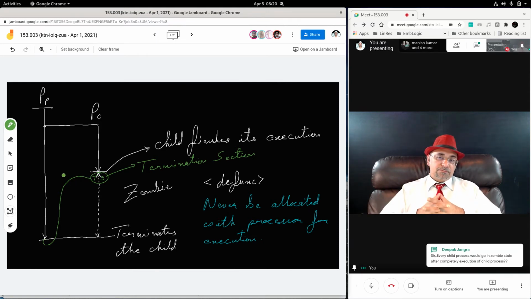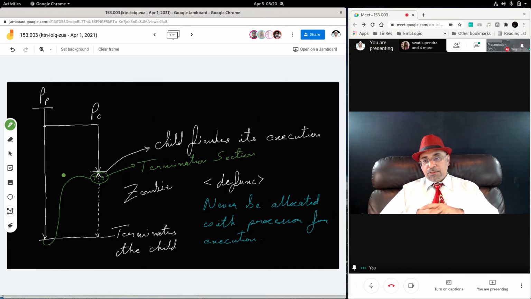Till then, the parent process is busy executing its own statements and doesn't get a free CPU cycle, so it cannot execute the termination section of the child process till that time. The child process enters into a special state called zombie state, and it lives in the process table as a defunct process.